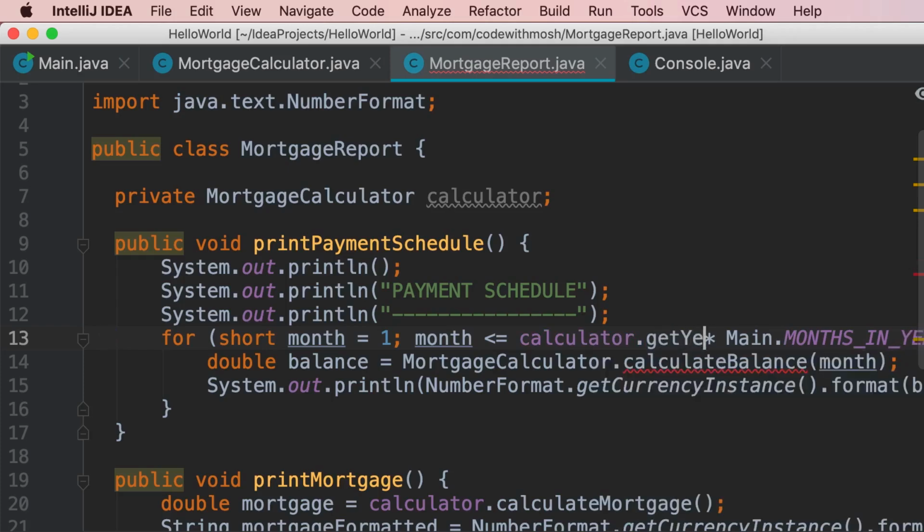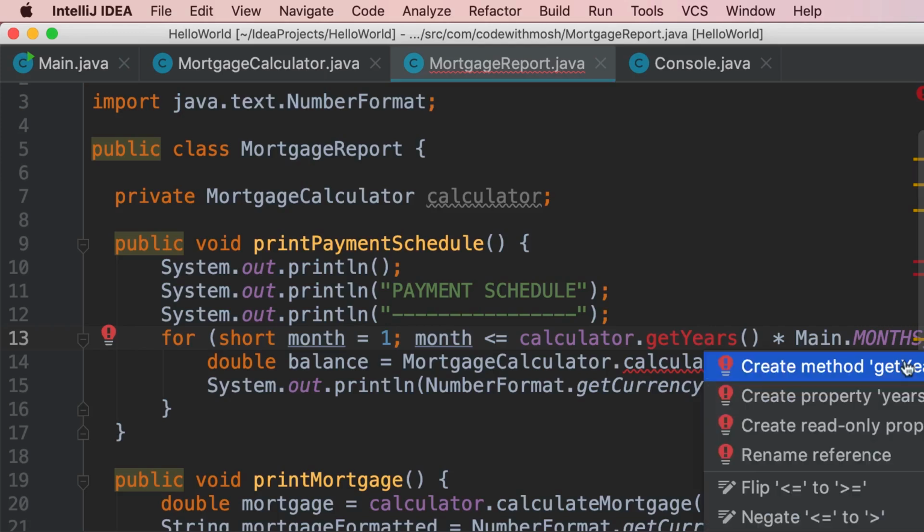Let's call that get years. Now this getter doesn't exist yet, but we can easily create it. Look at this light bulb. We can activate this using Alt and Enter. Here we have a few options. Create method, create property, which means it's going to create a getter and a setter, and create read-only property. This will only create a getter.